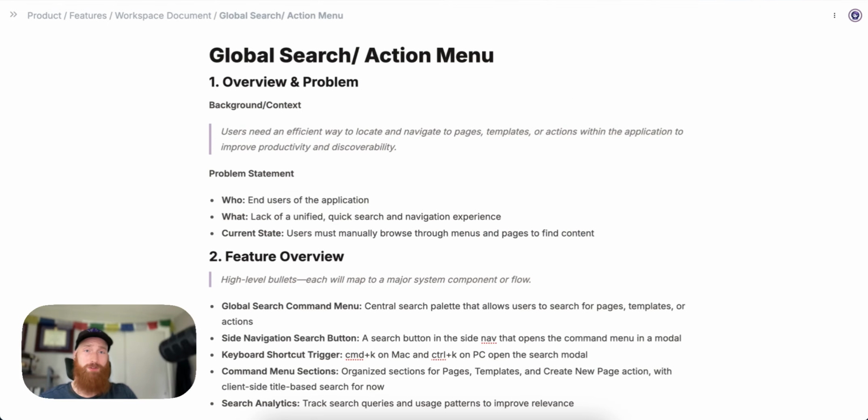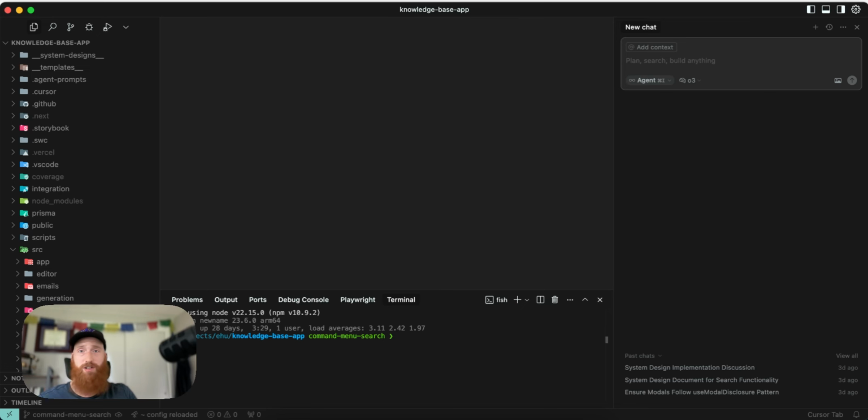Now that I have my requirements document fleshed out, I'm going to have Cursor create a system design for me. Having it create the system design first allows me to double check the work in advance, ensure it covers all the functionality, and that it follows the project's patterns, just as I would with a human system design.